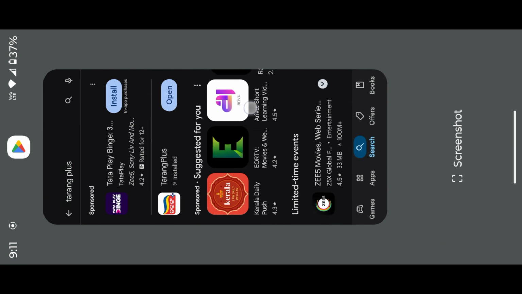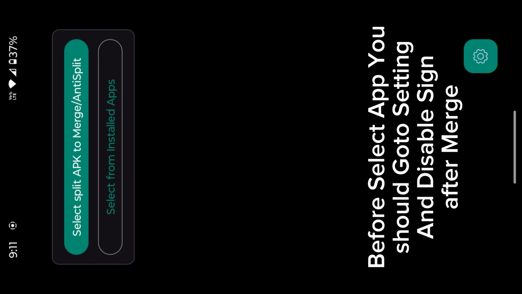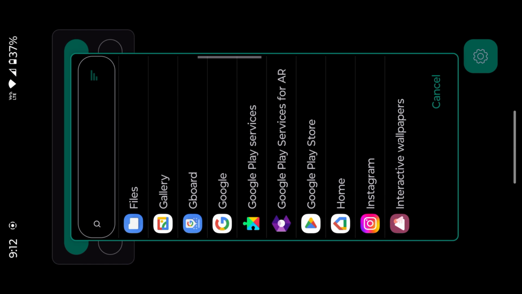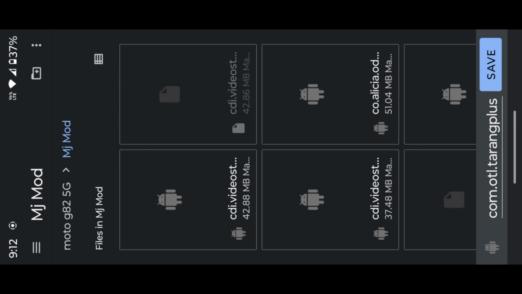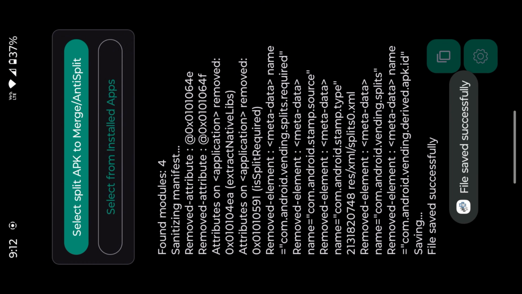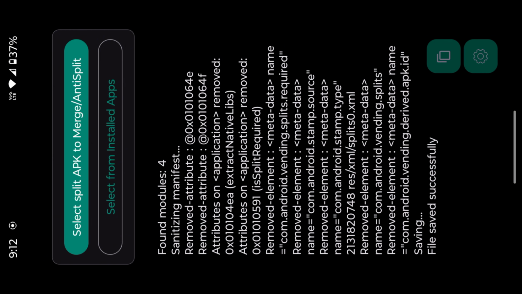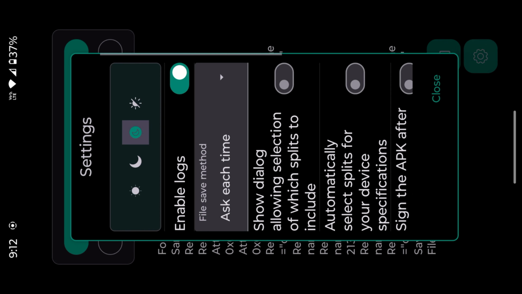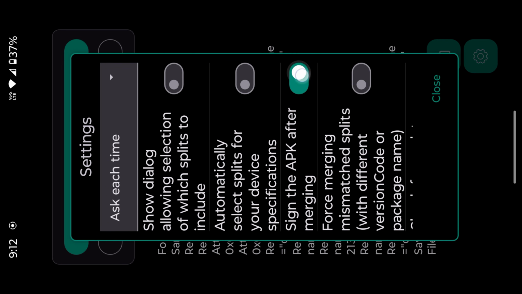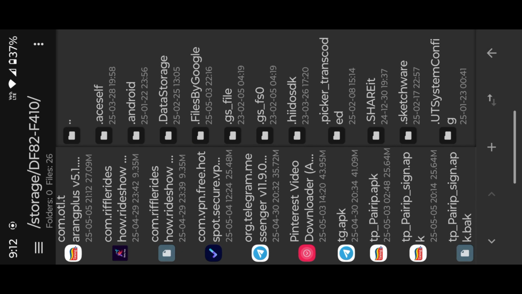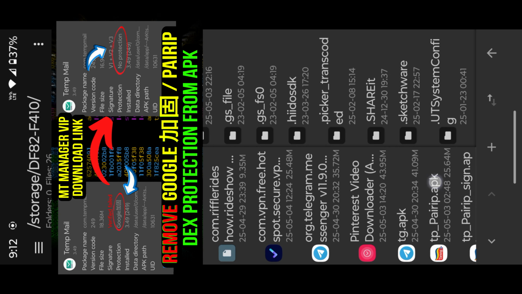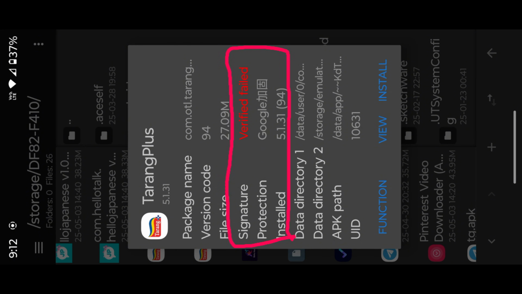Open APK Editor and make a simple APK without signing. Watch my previous videos, where I explained how to remove Pirate Dex protection from an APK. You should remove the protection, then start modding.